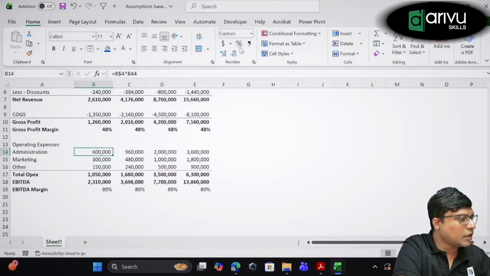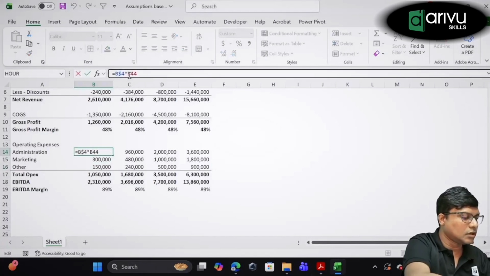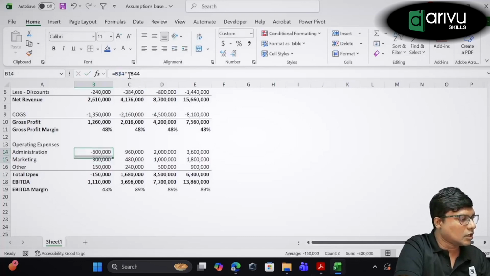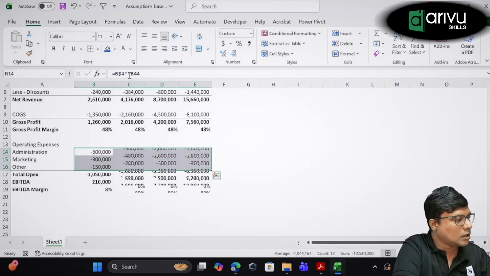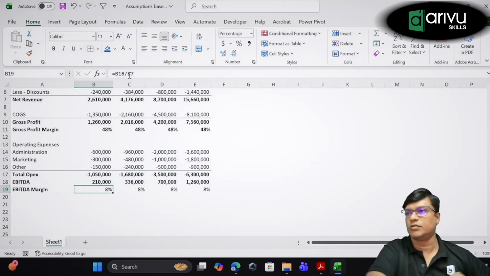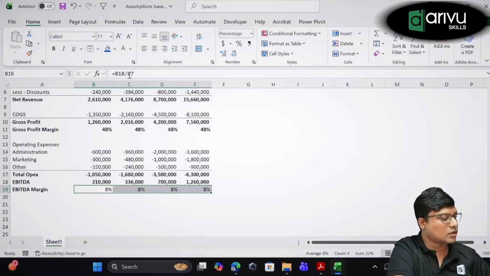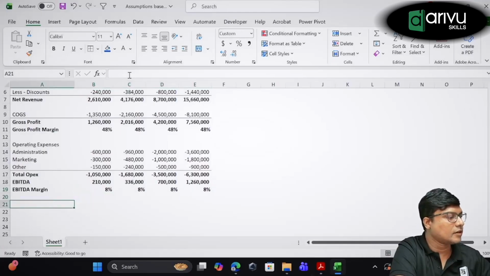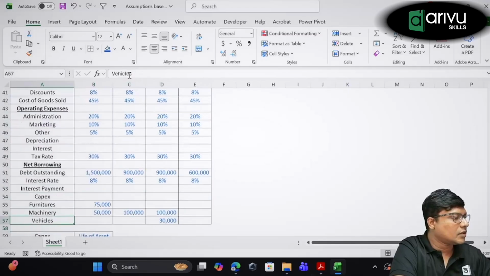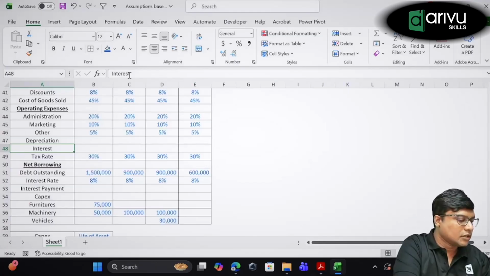So the operating expenses, everything is in positive. What I'll do is I'll add the negative sign here and copy this and paste it. Now if you see, the EBITDA margin is 8%. Bold it. Then we have the interest and depreciation to be. So we are left with depreciation and interest.